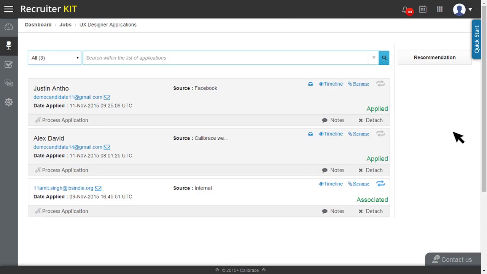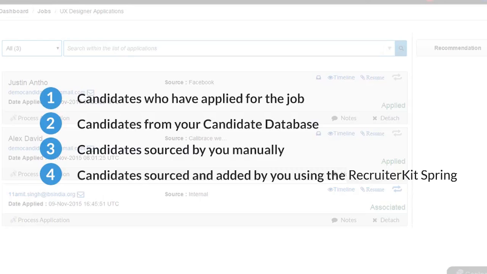The list includes candidates who have applied from various sources, including: 1. Candidates who have applied for the job published on job boards, recruitment agencies, social networks, emails, and employee referrals. 2. Candidates from your candidates database. 3. Candidates sourced by you manually from other sources and added using the New Candidate button on this page. 4. Candidates sourced and added by you using the RecruiterKit's Google Chrome extension app.